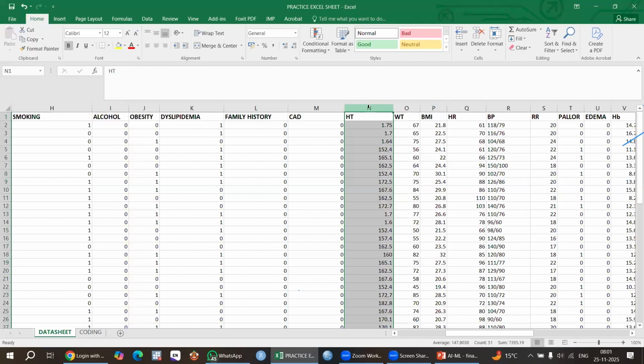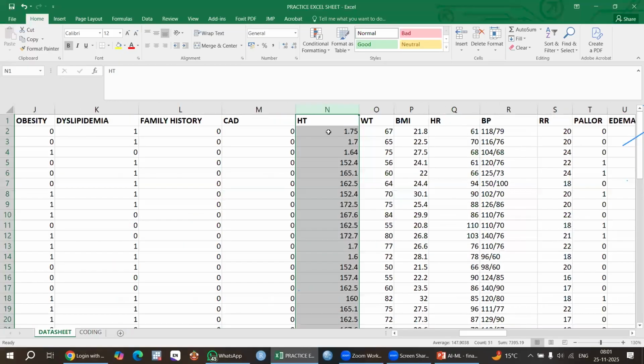You can see here that in height, for some cases it is entered in meters, and in some cases it is entered in centimeters. So this is the wrong way to enter these data. Either we have to enter height in meters for all patients, or otherwise centimeters for all patients. So we have to correct all these entries.